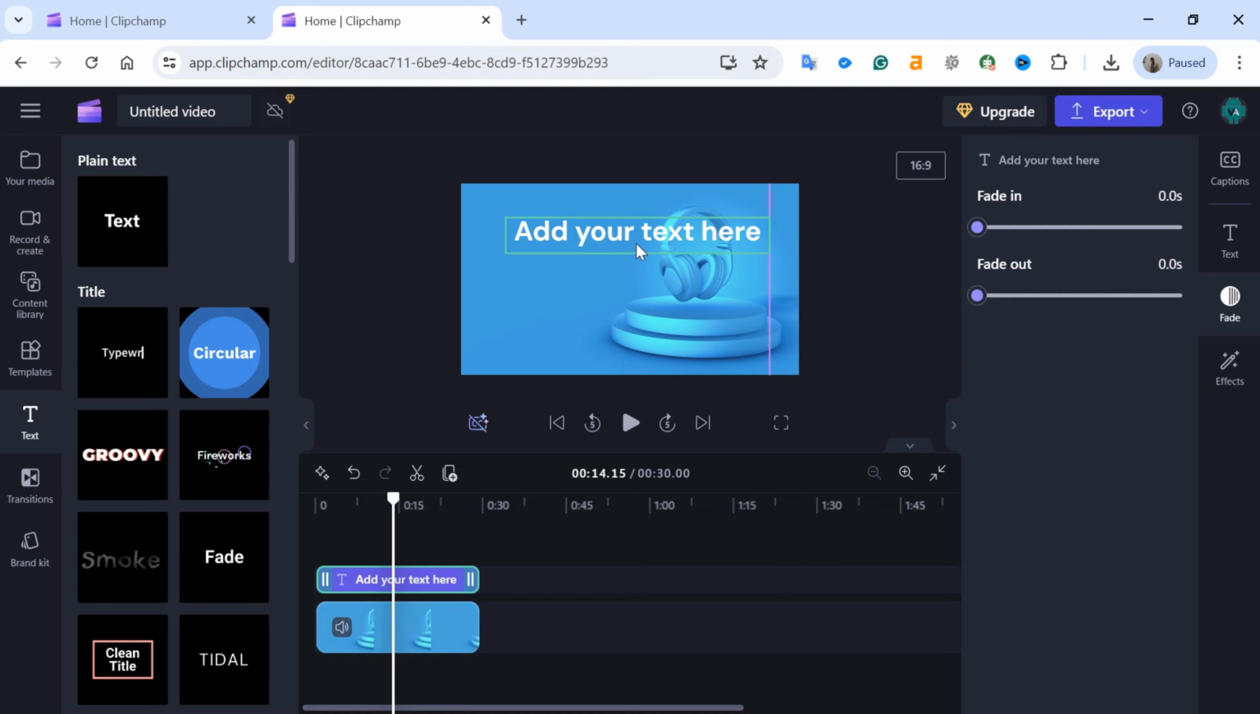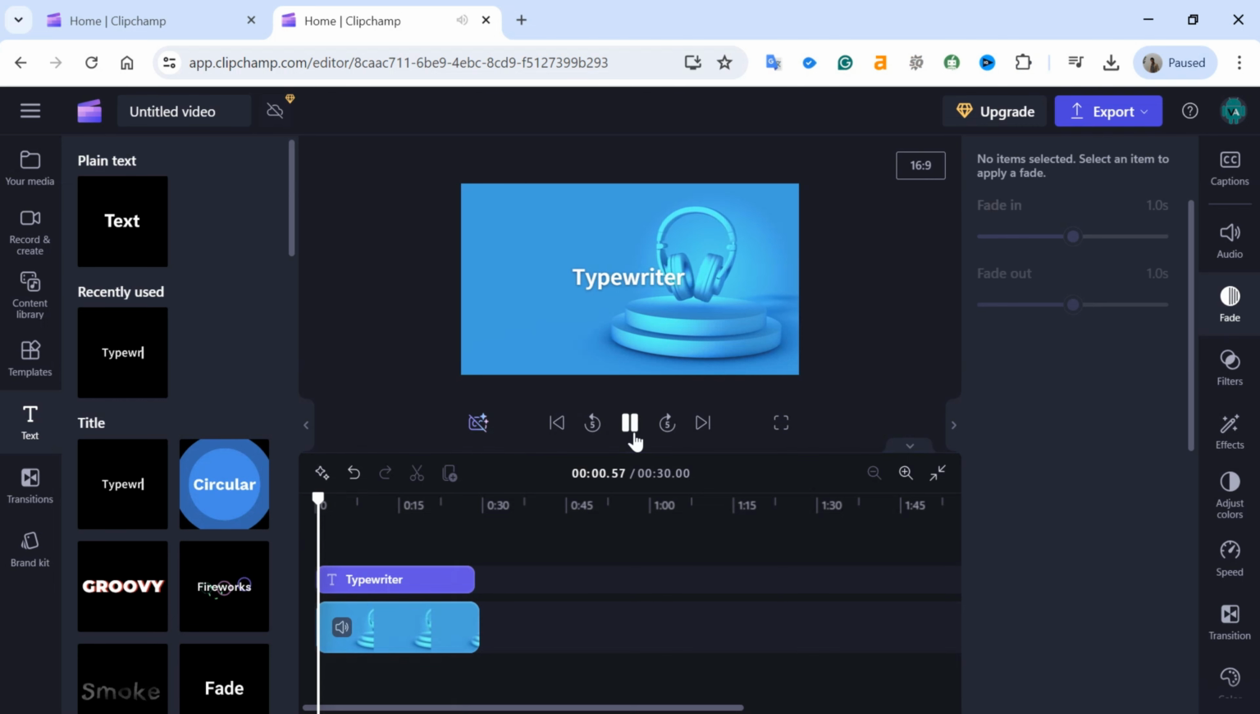Today, I'll guide you through how to add text in Clipchamp. If you've been searching for a way to add text to a video in Clipchamp, you've come to the right place.